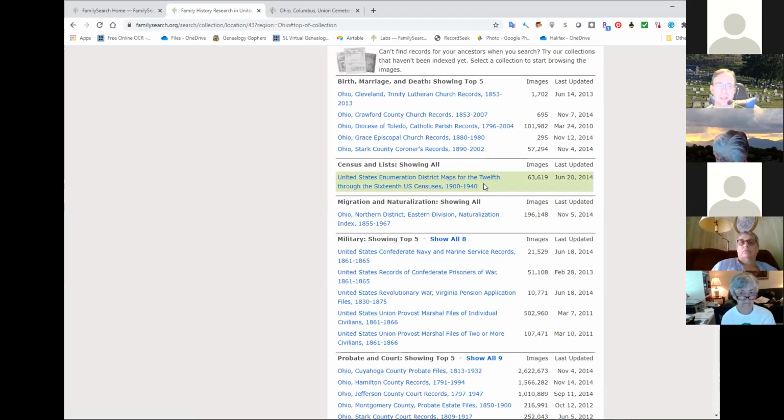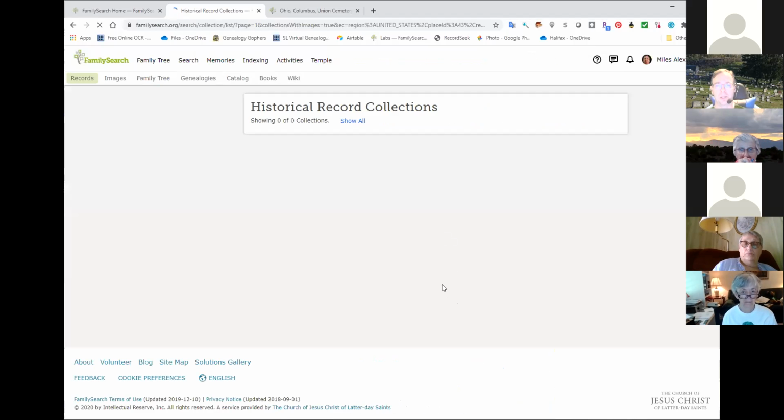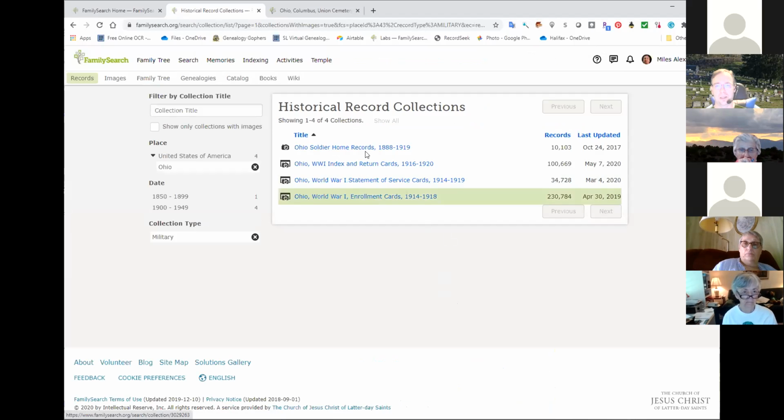This is the enumeration district maps. So if you want to find out where your family lived, you can check these enumeration maps, check the enumeration district that was on the census, and then pull up the map associated with them. There's only one set of naturalization records that isn't indexed yet. Military records, you can show all 8 of the military records. And that's odd, it shows 4.